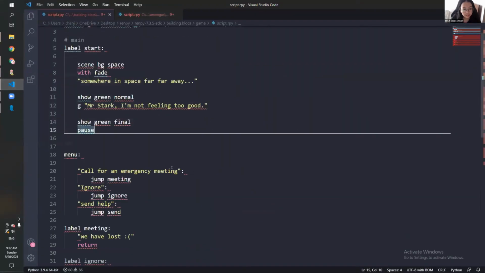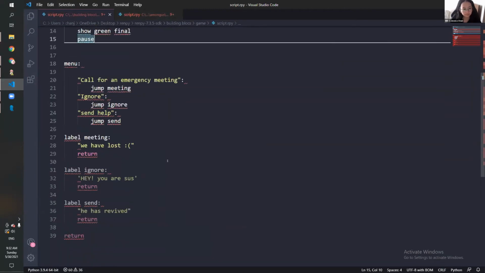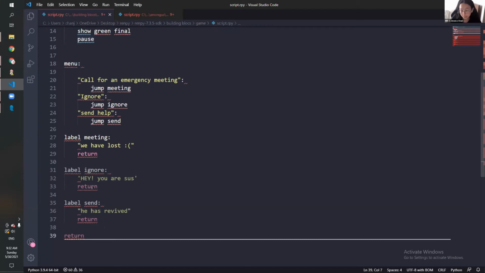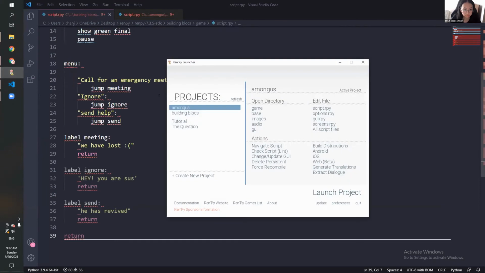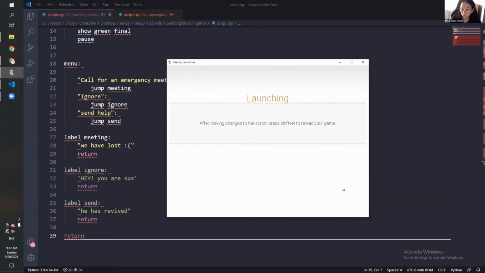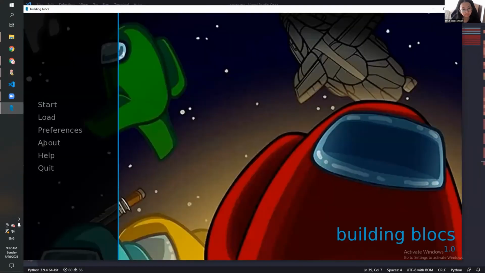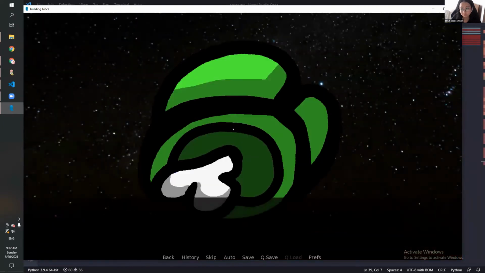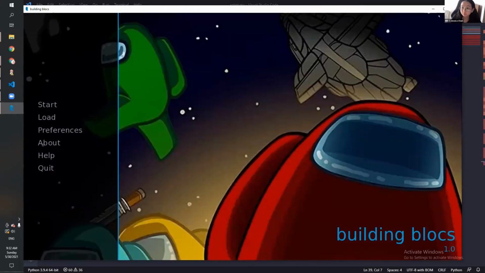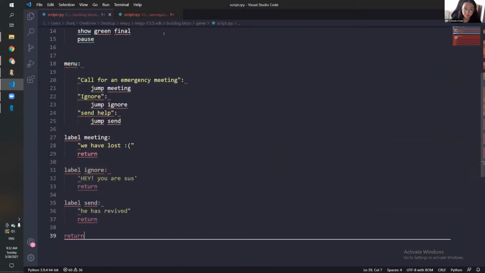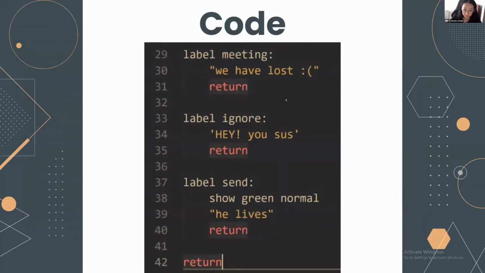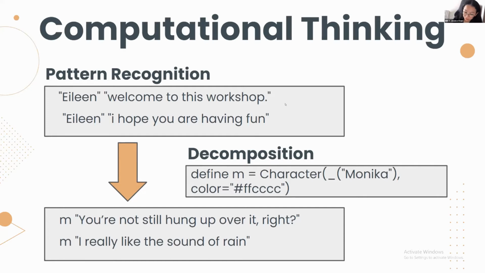As you can see here, this is the code if you need a reference. So this is the choice part that I just went through. And this is what you should be getting. Okay, so I assume most of you are fine. And now I'll be passing my time to RenPy, and she'll be talking about computational thinking.